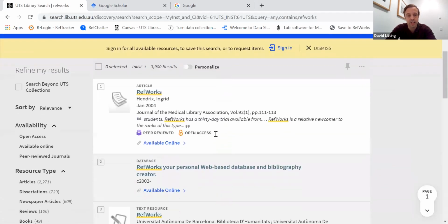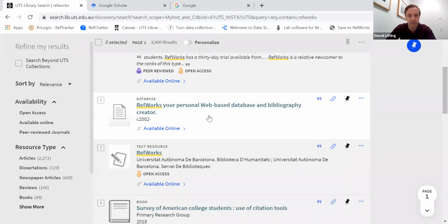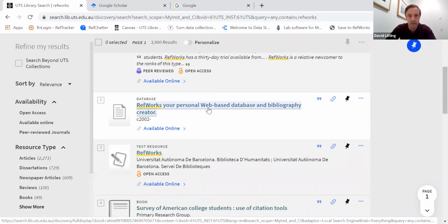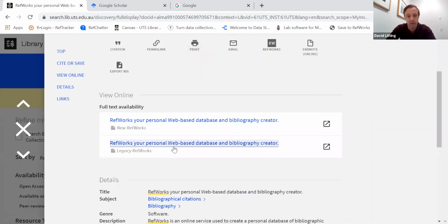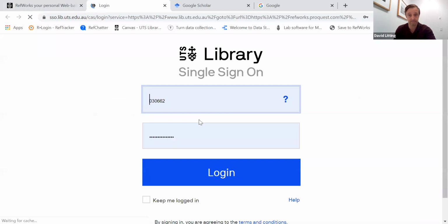And then you would go down to this second hit here, not the top one, but this thing here that says your personal web-based database. You can either click the available online link or the title, either of these. Either way, you'll come to this page. Now, you'll want to choose the new RefWorks if you're starting from scratch. The old legacy RefWorks is about to be turned off. So if you click this link, you can make an account. First, you have to log in.